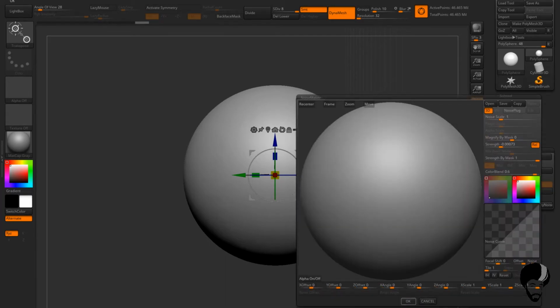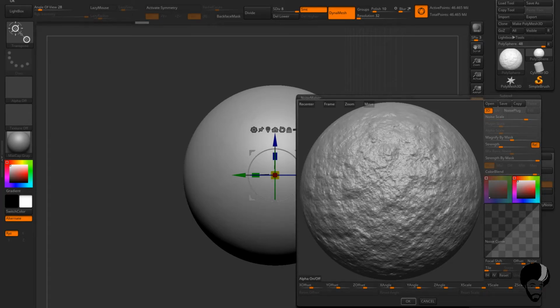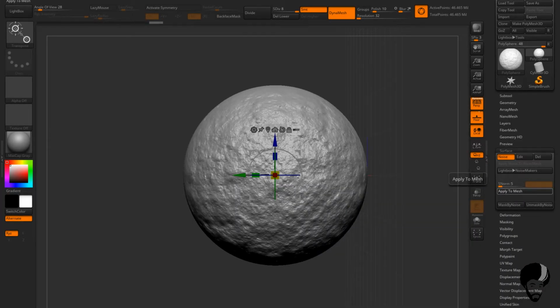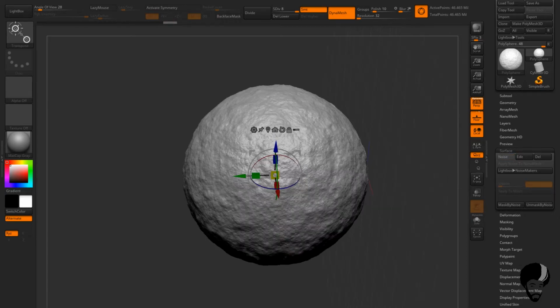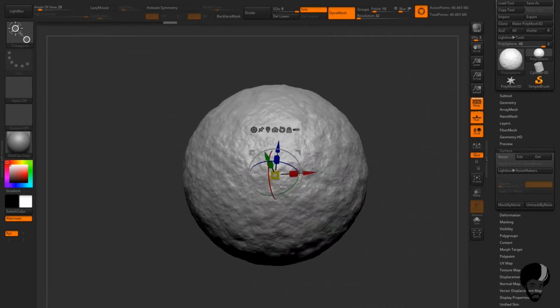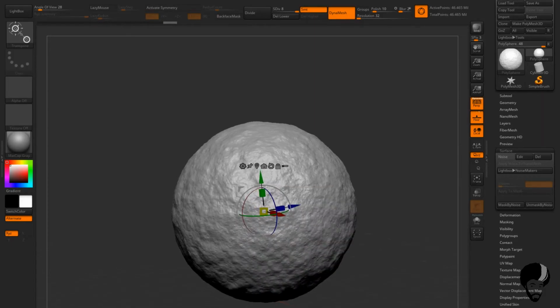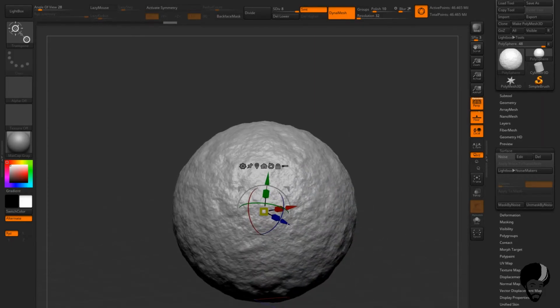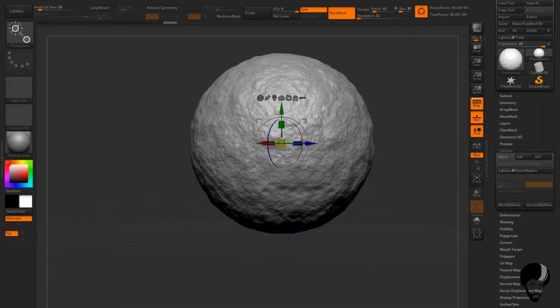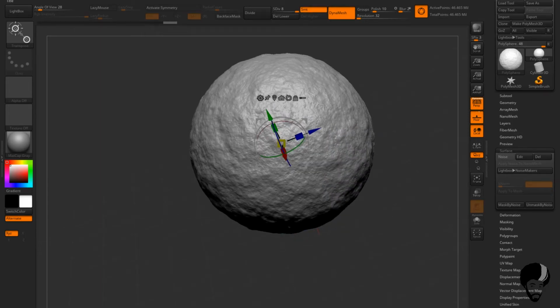I can easily go in and add a noise like so and apply it to mesh. It's going to break. Did you break? I think it broke. Oh, awesome, awesome. It didn't break. So here, actually, it looks pretty accurate too. So I've gone and added that to my 46 million model.